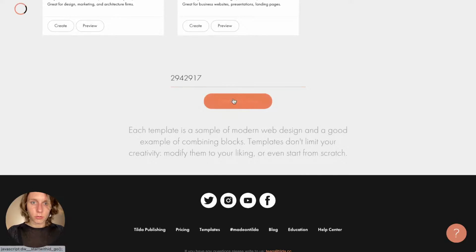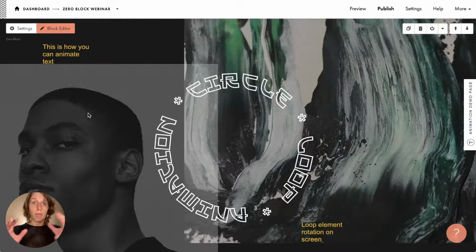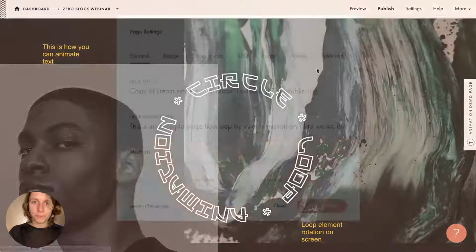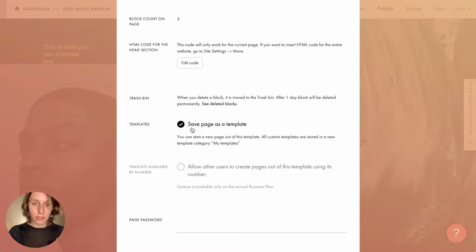Enter template ID. I'm sure you all know that on Tilda you can use pages as templates. So you can create a page, and then in the page settings, under additional, you go down and choose save page as a template. Then you can start your design from this already pre-designed page, or you can allow other users to create pages out of this template using the number. I cannot do it here because I don't have the annual business plan on this account, but in case you pay for the whole year, you can use this option.